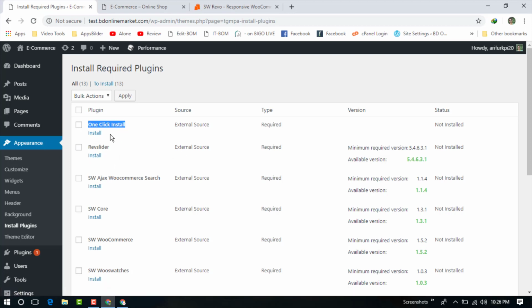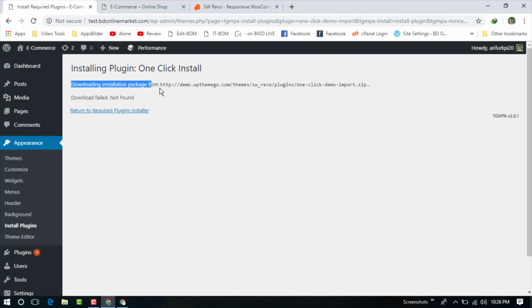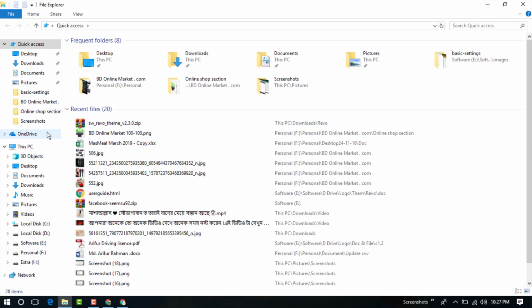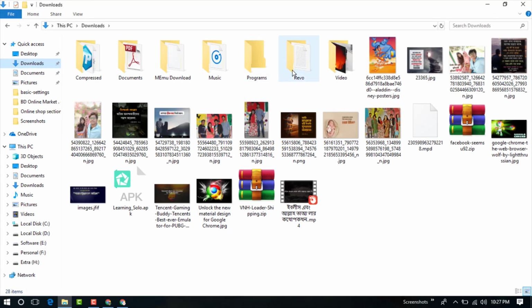If you try to install from here, it will show you file not available or some error. You can see the download install package download failed. When you buy this Revo theme, you will get a full package. In this package, all plugins are available. So just go back now. So I already have this plugin, so I am going to install this plugin.